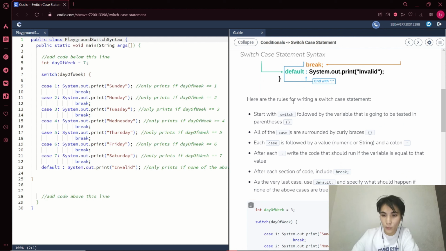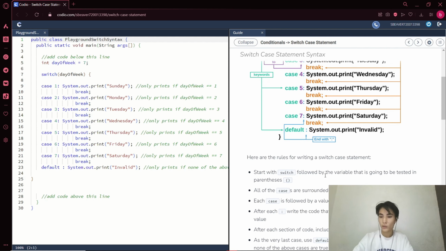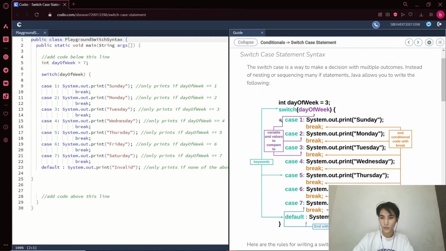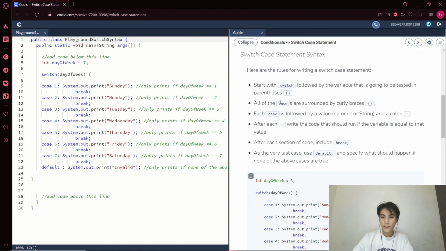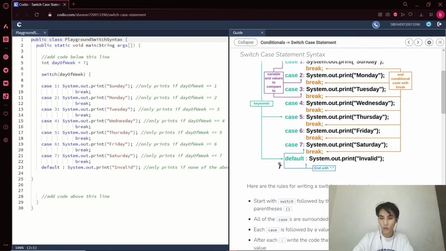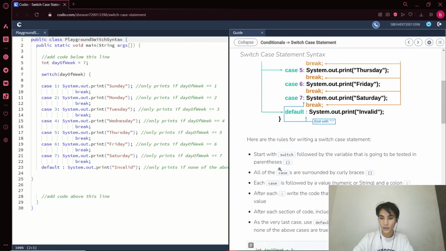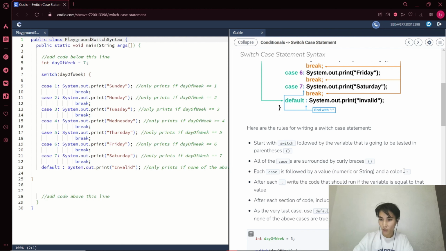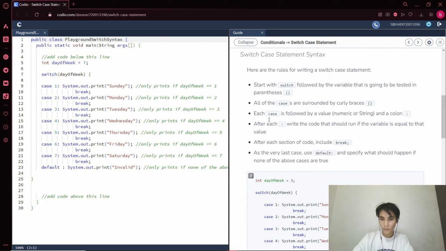There are some rules for writing a switch case statement. First, start with switch, followed by a variable that is going to be tested in parentheses. As you can see here, switch, day of week, in parentheses. All of the cases are surrounded by curly braces. There is a curly brace opened, and here the curly brace is closed. Each case is followed by a value, numeric or string, and a colon. You can see case 7, numeric with a colon.